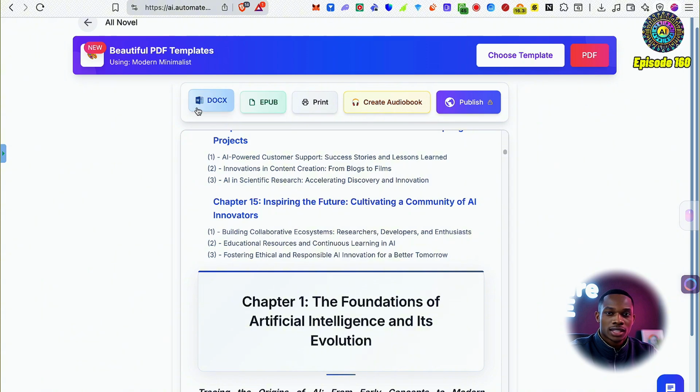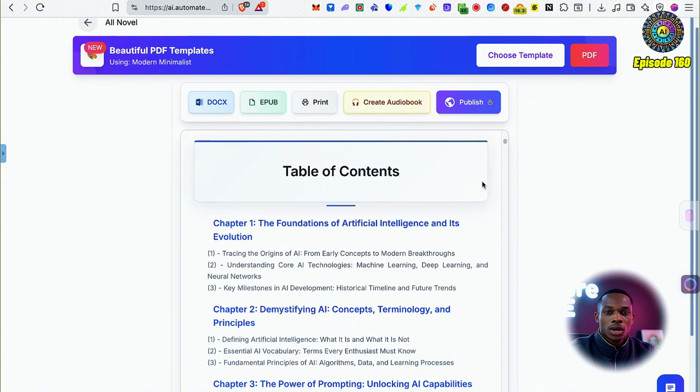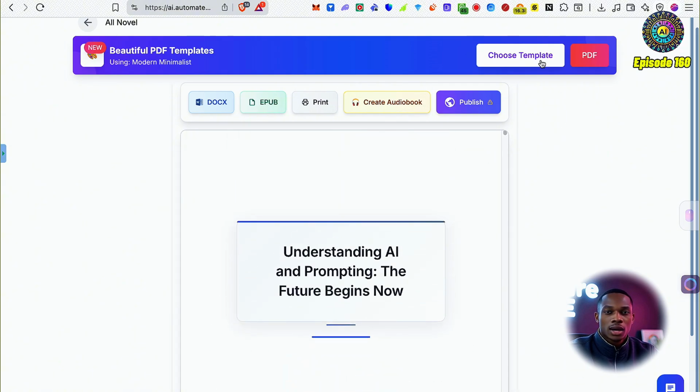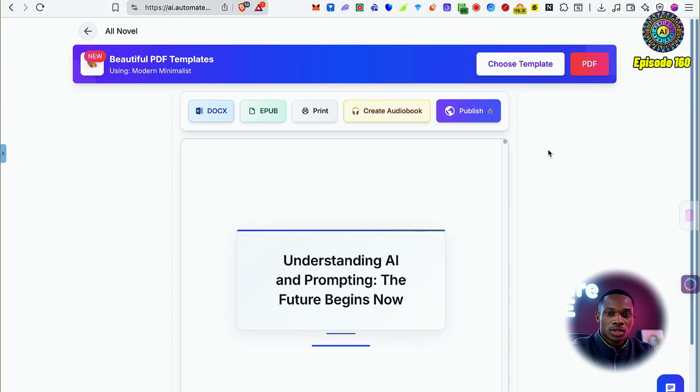As you can see, I can easily download it as a document, an ePub, or print, or even create an audiobook as well. So yeah, this is definitely an interesting platform. I'm not too sure what their pricing model is like, but it's definitely worth checking out. You can also choose templates and decide if you want to export it as a PDF as well. So yeah, definitely check it out if you feel this would be useful for you.